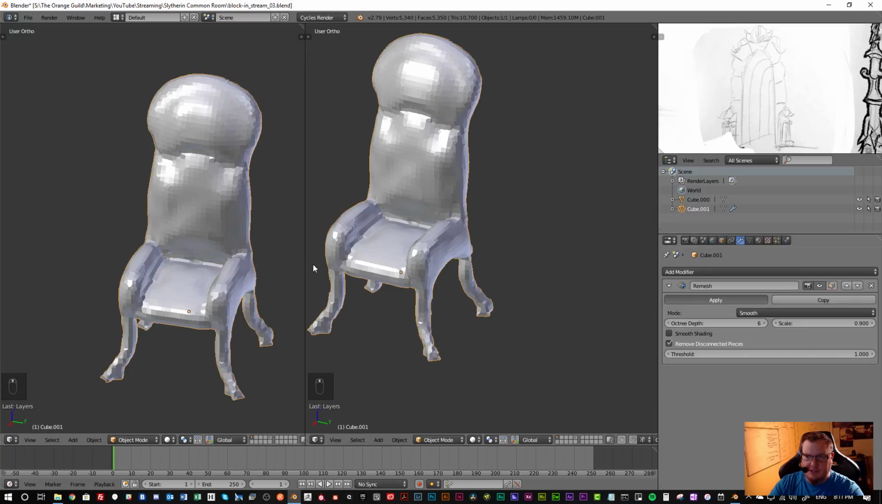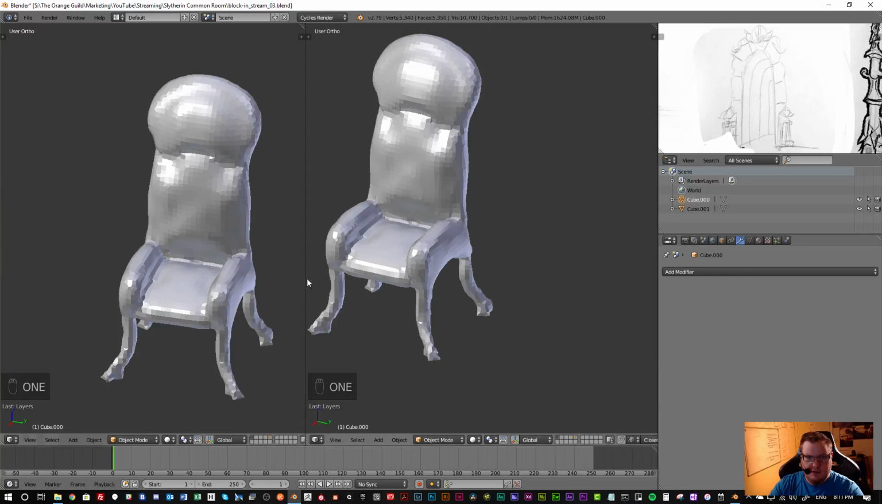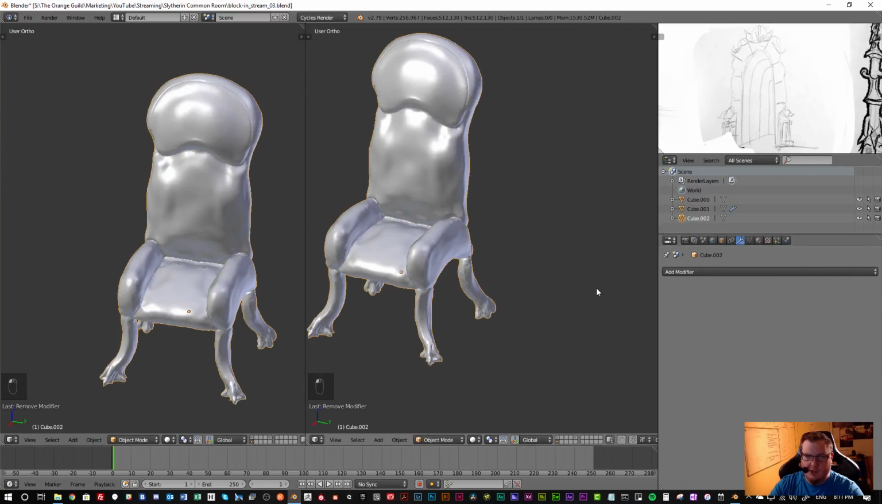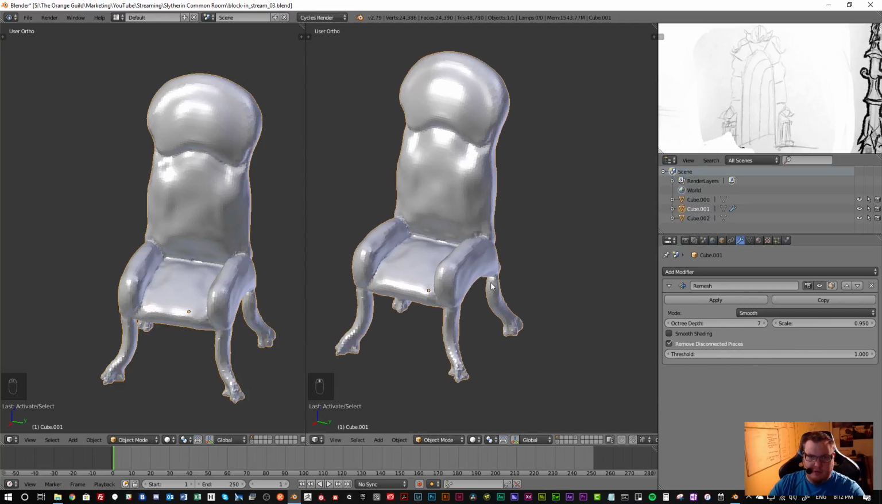Okay, so let's apply the remesh here. Jump over to our other layer. And before I do that, let me undo this. Duplicate that, move it to a new layer, and that way we've got our original somewhere. Okay. Yeah, so we're going to try both. We're going to try both and see what works.